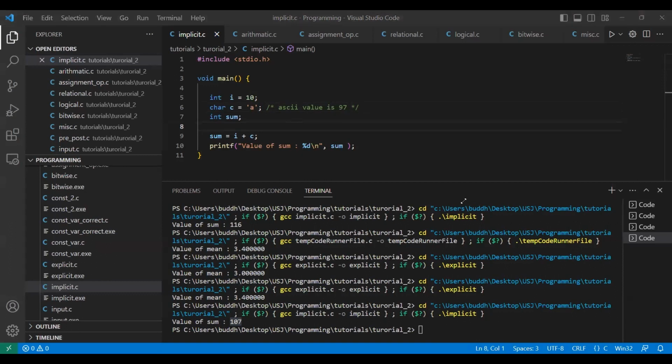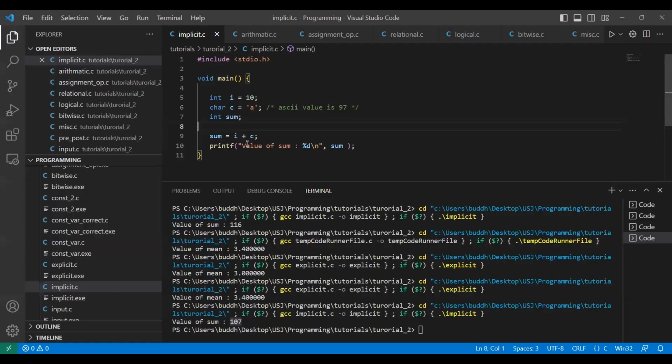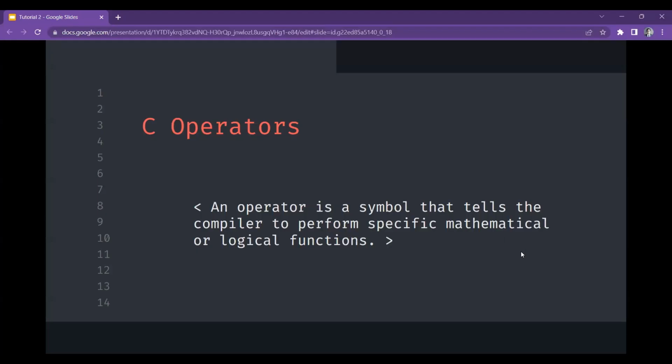Please let me know if you have any questions up to now. Let's move forward. As mentioned here, an operator is a symbol that tells the compiler to perform a specific mathematical or logical function. In here, this summation, even this percentage symbol, is also some kind of operator. So let's discuss those details.